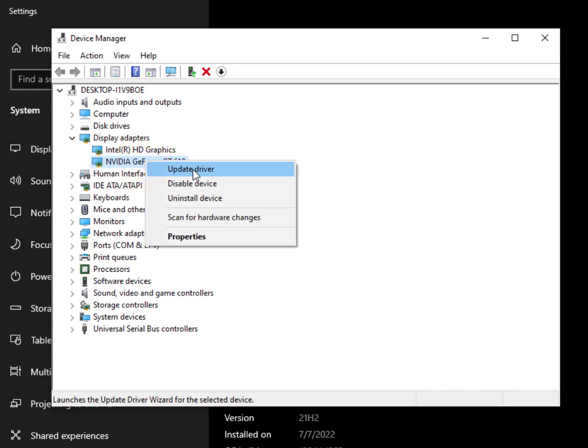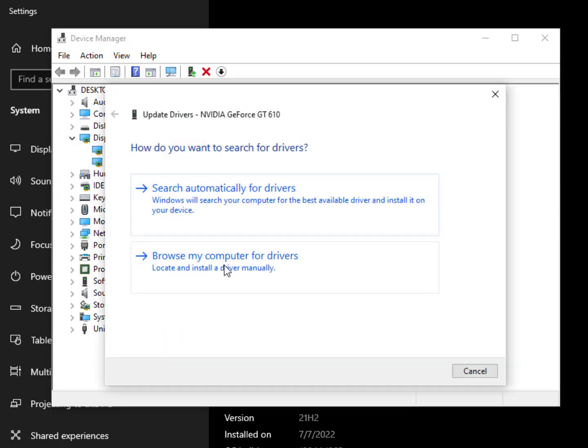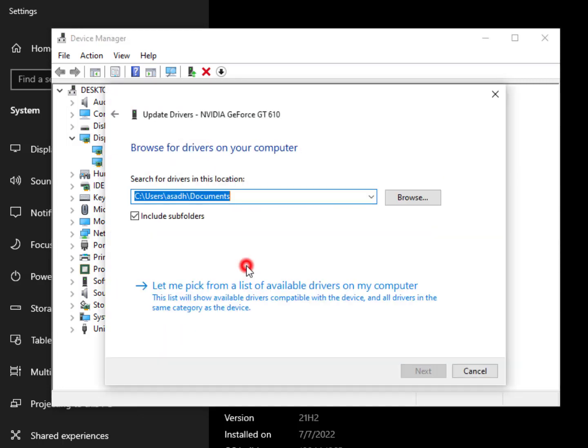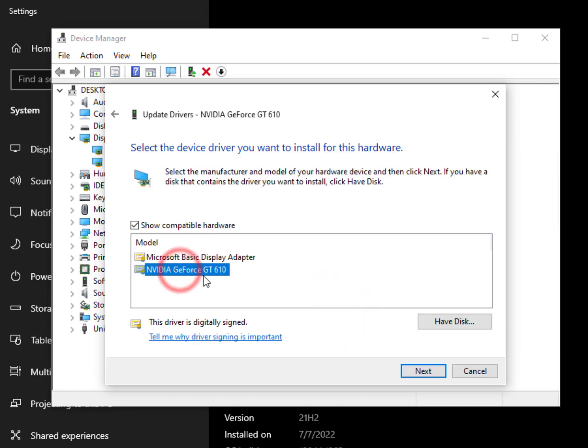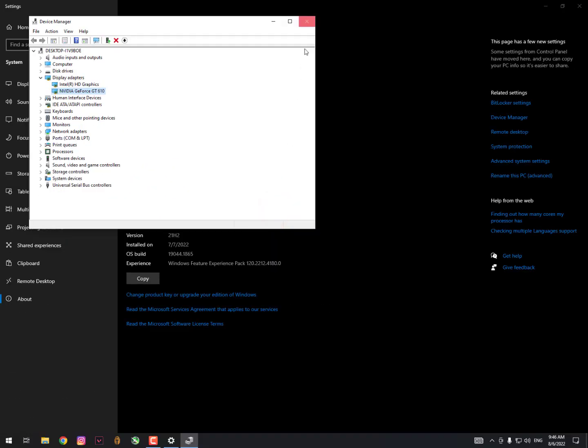If you are not getting it, then simply go again, and this time you need to select browse my computer for drivers. Then let me pick from a list of available drivers, and here you need to select your graphics drivers, then click on next and it will solve your issue.